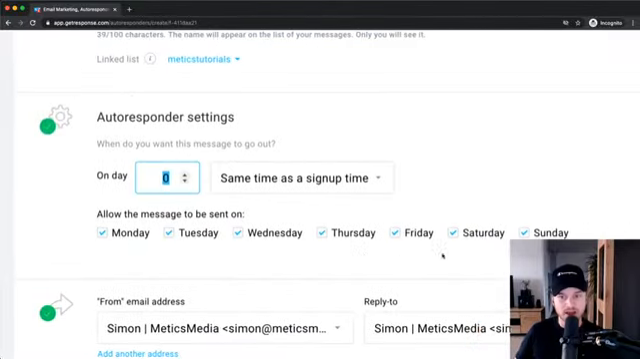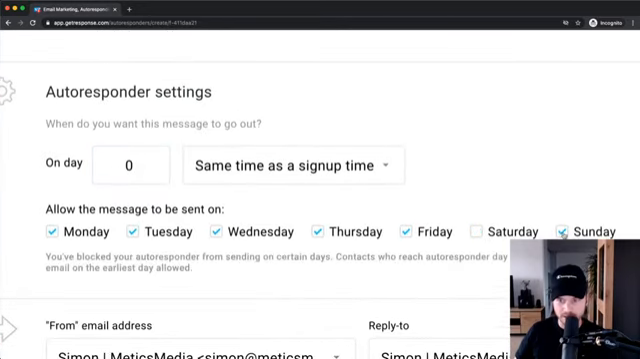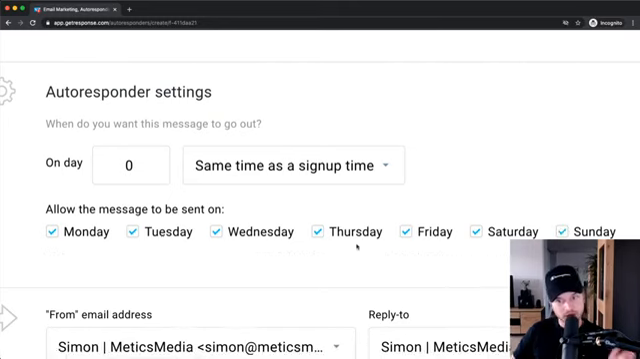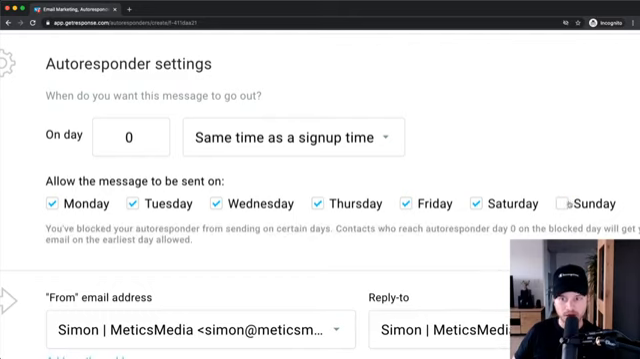So if you only want to have emails sent out through the work week and you don't want to have it on Saturday and Sunday, then you can just uncheck these days. But if you want it to go out immediately, and when somebody signs up on Sunday, then you have to check this box, because otherwise it won't go out if you have this unchecked. It will wait until it's a Monday.